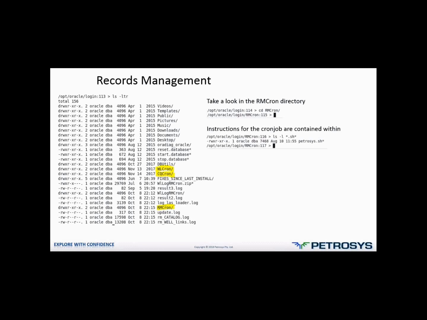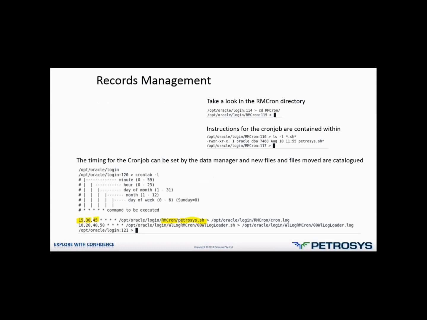There's a file which is the Petrosys sh file, which you would then say which particular directories your data was stored in. So the cron would then run through those particular directories to search for data. In this case, I'm running a cron job every quarter of the hour, but you could set this to run hourly or nightly or weekly. It's your decision on how frequently you want to run the cron job, and for it to then look for new documents that might have been added into the system.